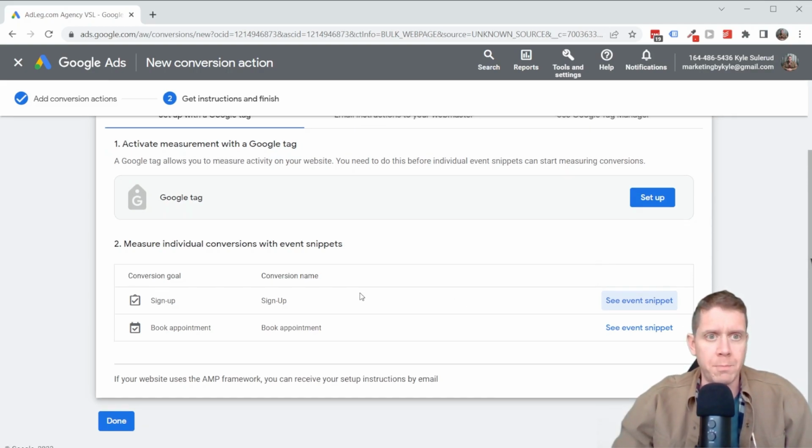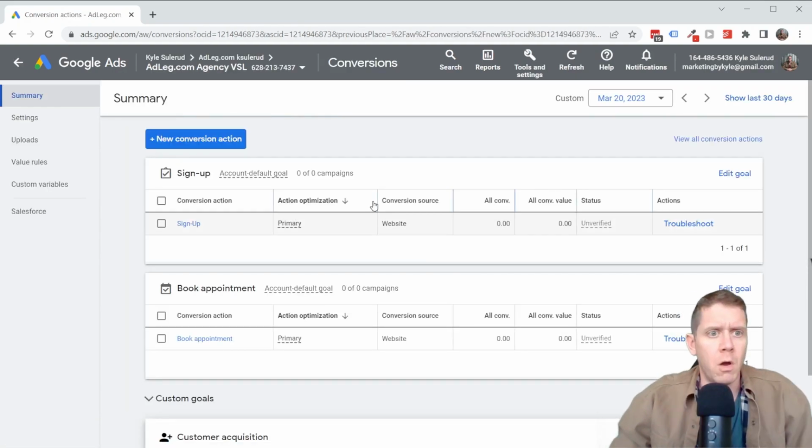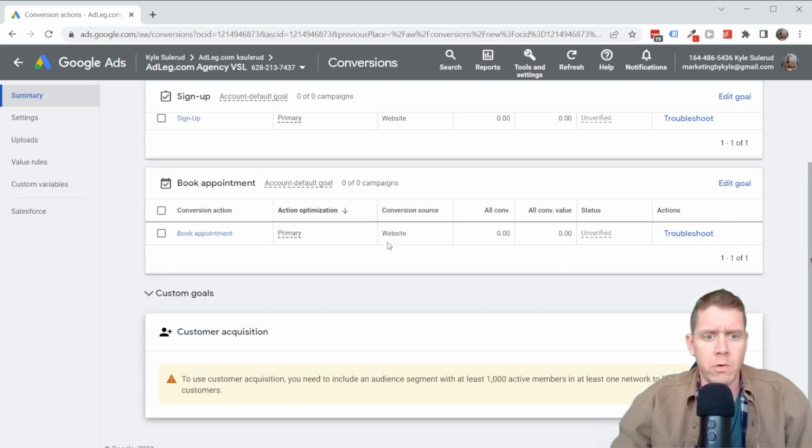Now, there is one other piece of code you need to put throughout your website, which I'll show you in a second. But each of these snippets just goes on one page so that it's counting that one conversion, and it goes on the thank you page for that conversion. Okay, so now those are created.